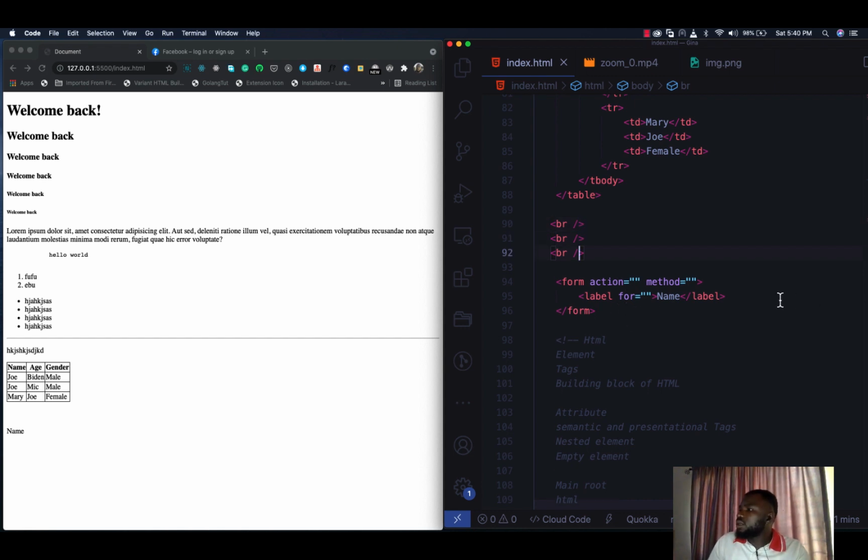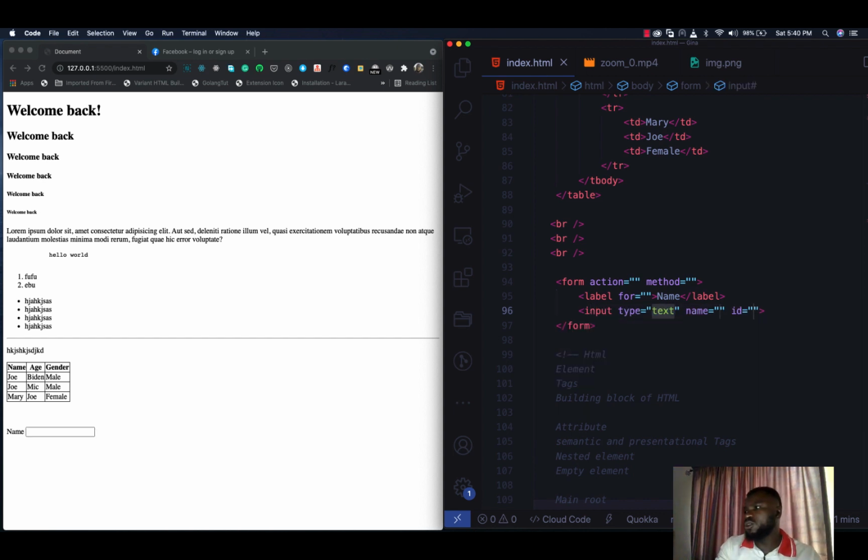All right, the next thing is for us to write our input field. What is an input field? An input field is an HTML tag that you use in collecting information, right? An input field takes some very key important attributes, which are type, name, and ID. So I will start with type. Type is just trying to tell you what kind of input you want to collect. Is it text input? Is it number? So we'll start with text.